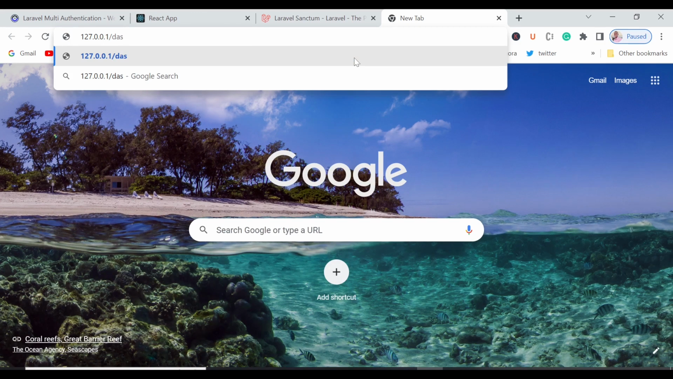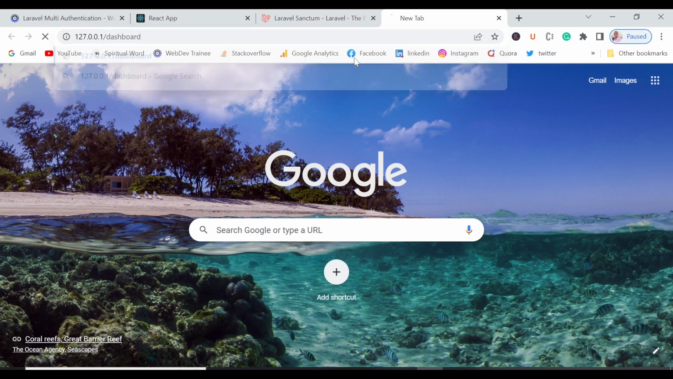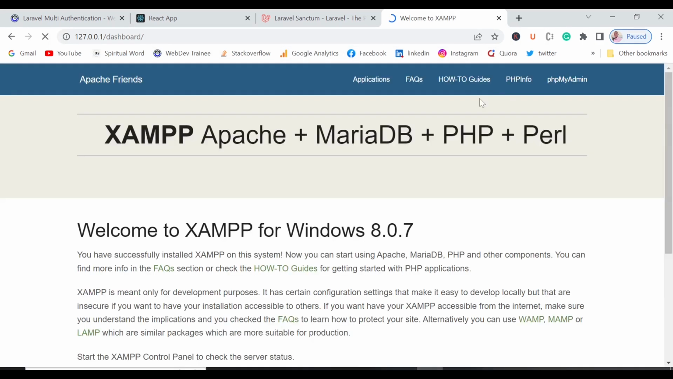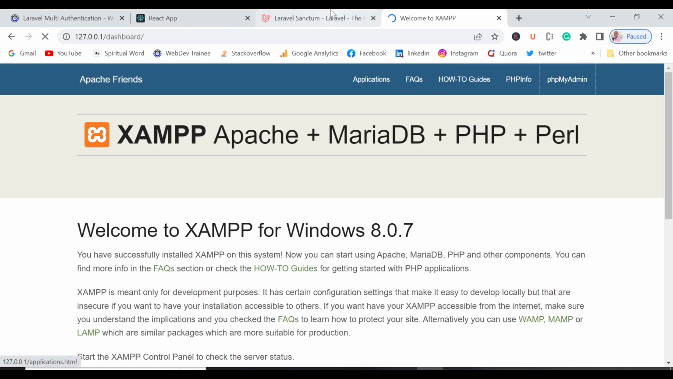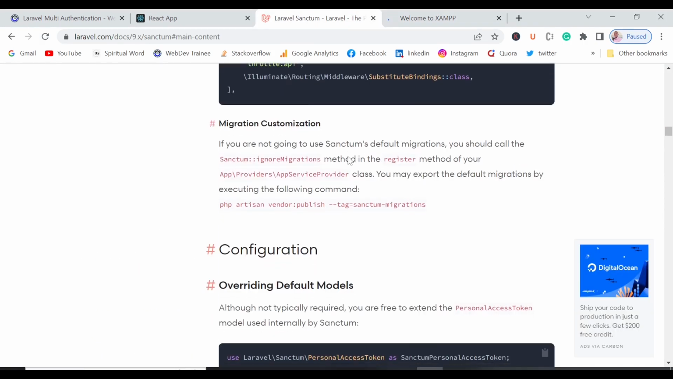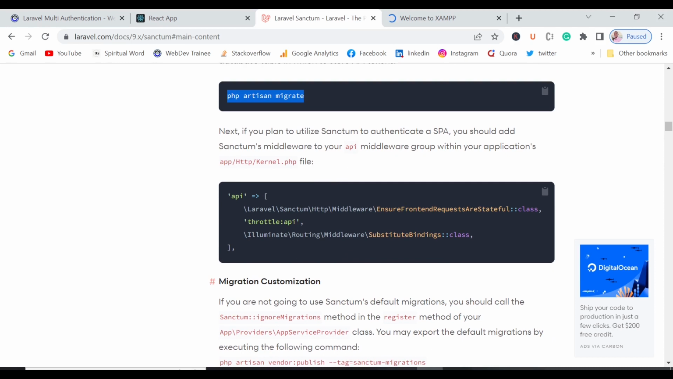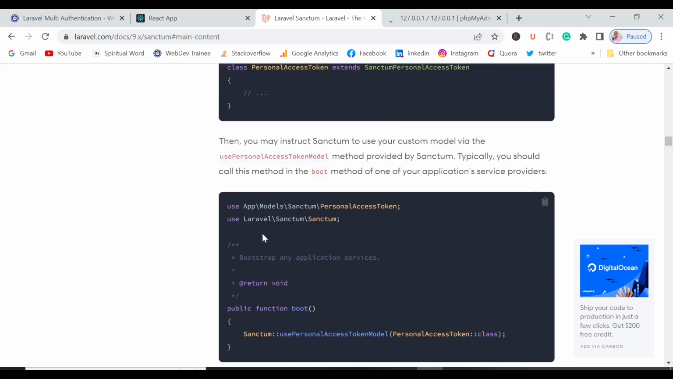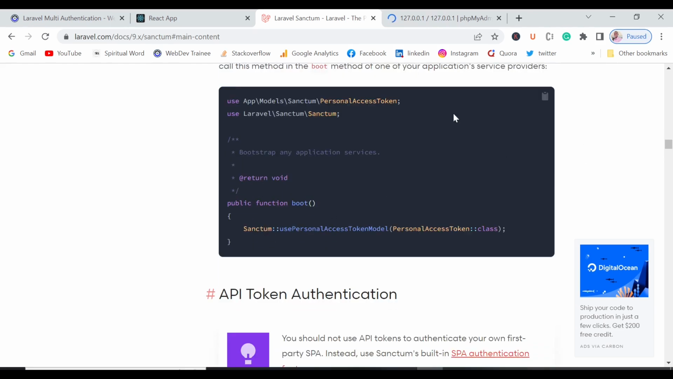Let me see, should be dashboard. I'm using XAMPP in my case. So you need to have this, and then once you are done, you need to come to kernel.php, and you need to enable this. In Laravel 9, this one is already there, so you just need to enable it. And then once you are done, remember the use of this Sanctum is to generate tokens. So that's where we are using it.